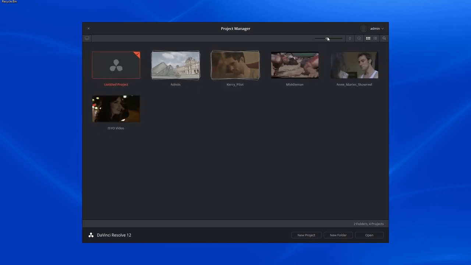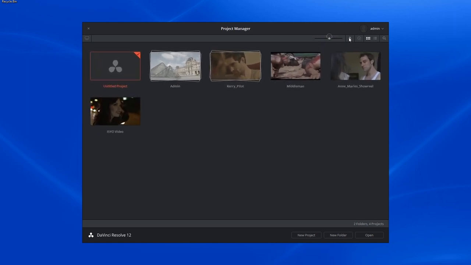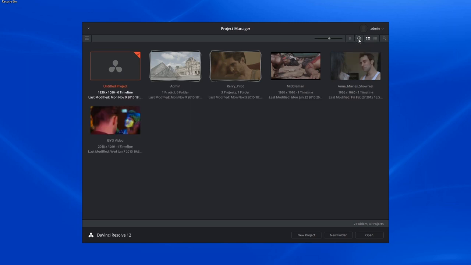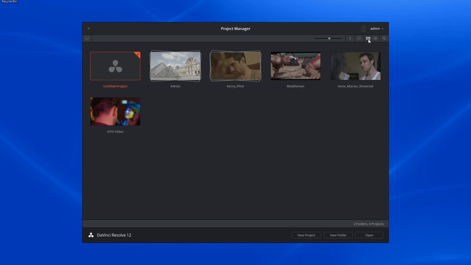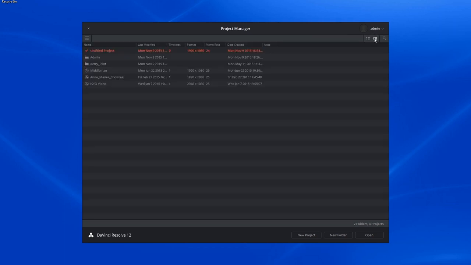You can increase or decrease the size of your thumbnails. You can choose in which order to display the thumbnails. In this case, I'm displaying them by date modified. Clicking on the next icon allows me to display additional information about the projects, resolutions, and the amount of timelines associated with the project, the amount of projects within a folder, and last date modified. I can also choose to switch between thumbnail and list view.